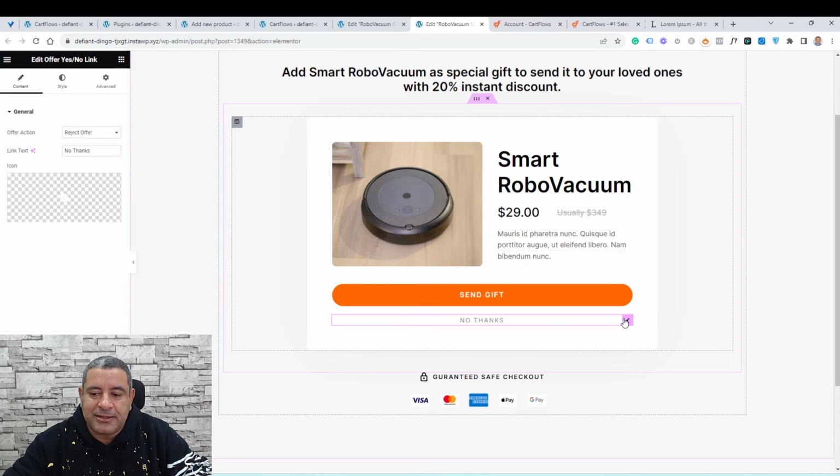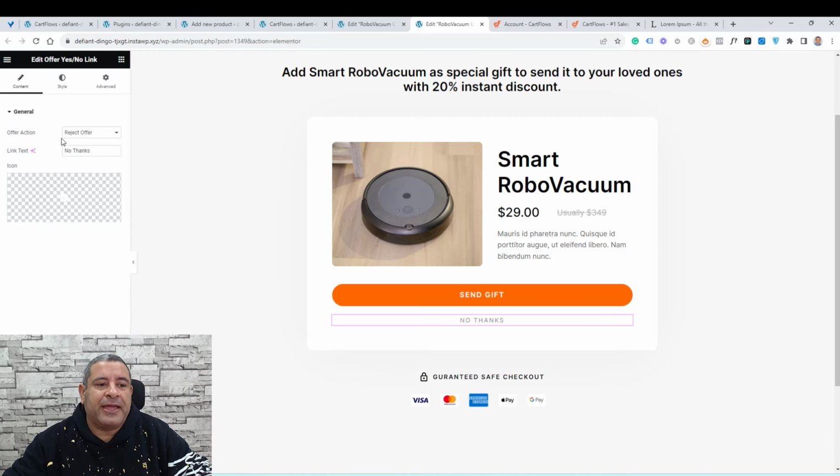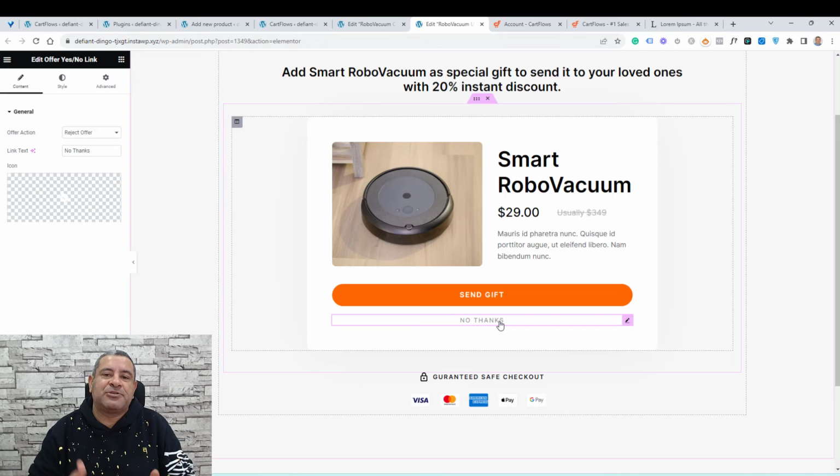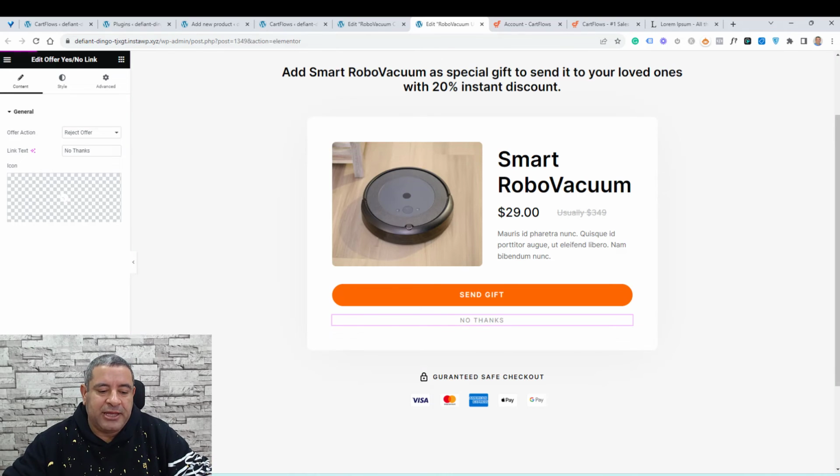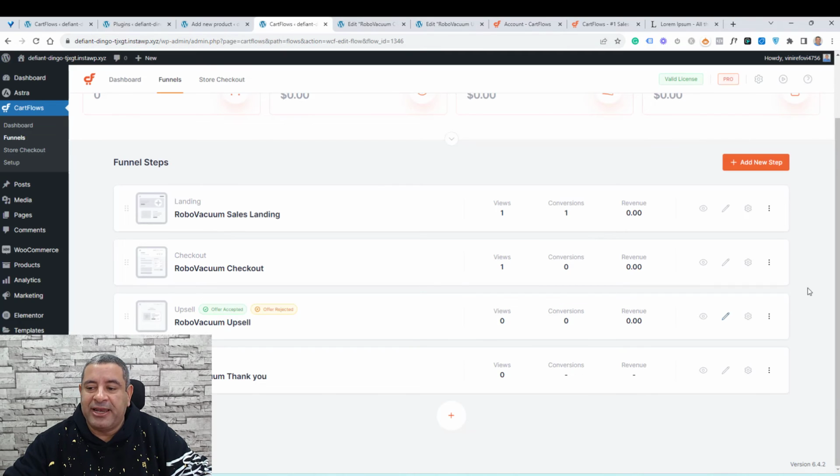And for the second, the duplicate button, you'll find that the offer action is reject. So if someone clicks here, this upsell will not be added to their order, where they are buying our products. So this is what we need to do inside the upsell page. Then we need to click update to make sure that everything is updated. Now, if we go back to the funnel itself, you'll find that the error message that was appearing inside the upsell page has disappeared.